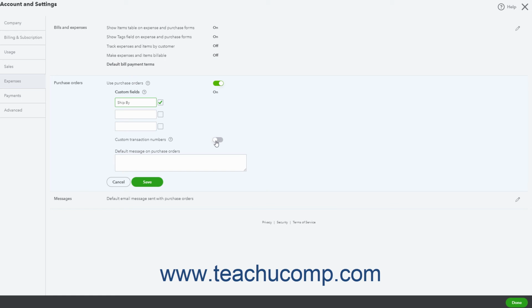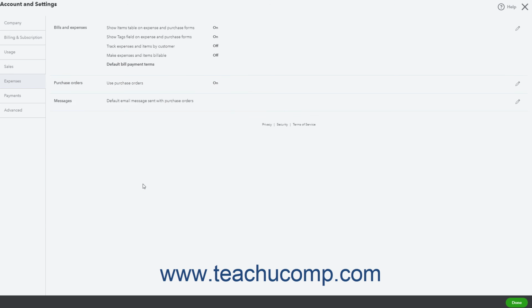to the On position. To set a default message to show in purchase orders, type one into the Default Message on Purchase Orders field. To save and apply your changes when finished, click the Save button in this section. Alternatively, to cancel your changes, click the Cancel button. To close the Account and Settings window, click the Done button in the lower right corner or click the X button in its upper right corner.